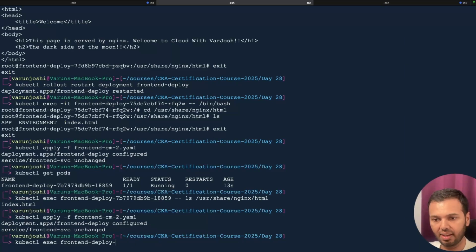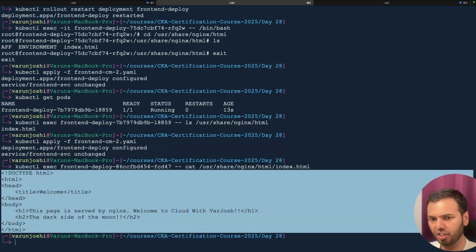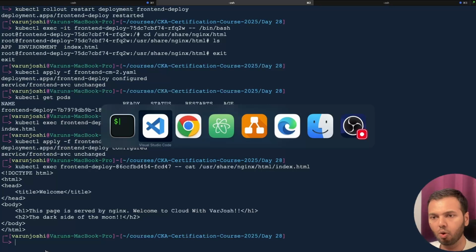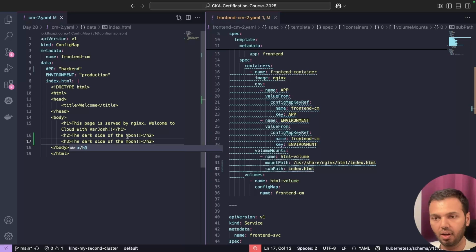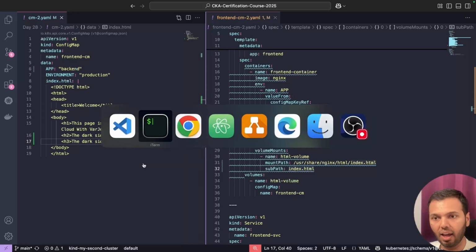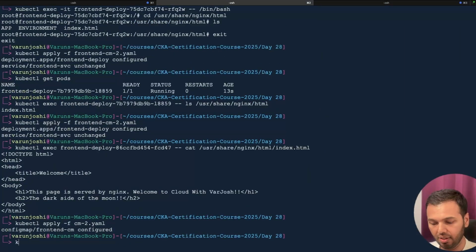So let me exec into this, and let's cat the content user share nginx html index.html. If I press enter, you see that we have this information here. But let's do one more thing. I'll go here and I'll add one more line. I'll just add a dark side of the moon too, and then I go here and I will apply this YAML file again, and this is the cm2.yaml, and then I will again exec into that pod.